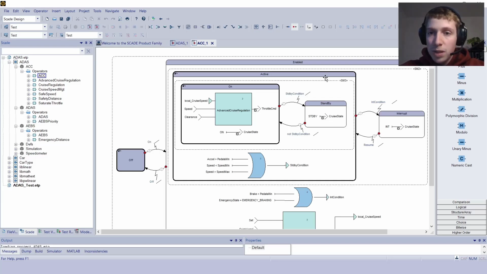So when do we go from the active to the interrupted state? We go from the active to the interrupted state if the brake pedal is pressed, or if the emergency state, which comes from the AEBS, is in emergency braking. So if the emergency braking system has been triggered. And when we go to this interrupt state, we don't do anything, but we can go back to the active state if the driver pushes the resume button. So what do we have in this active state?